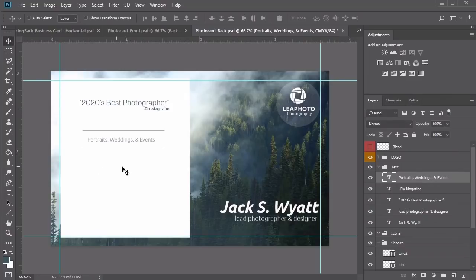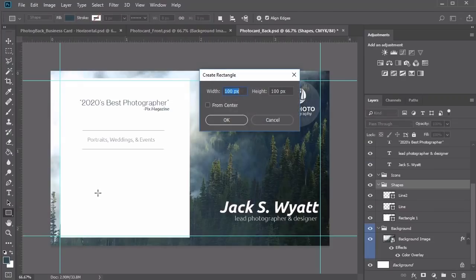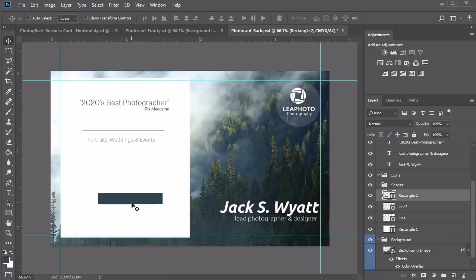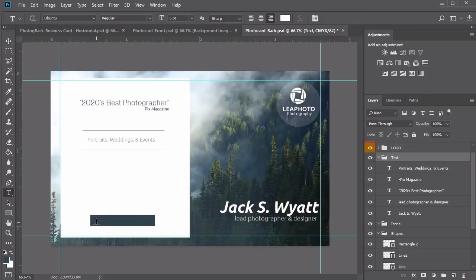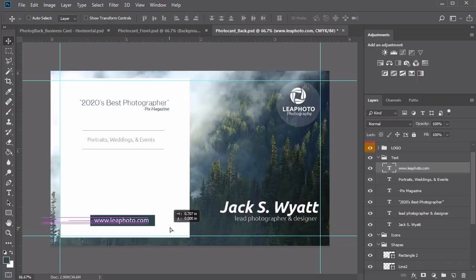Now let's add our contact details. Starting with the website address, select the rectangle tool and create a rectangle at 261 by 43 pixels. Center it towards the bottom, then add your website address in the middle. Write the URL for leahphoto.com in white, making sure to set the font to Ubuntu Regular at 6 point.